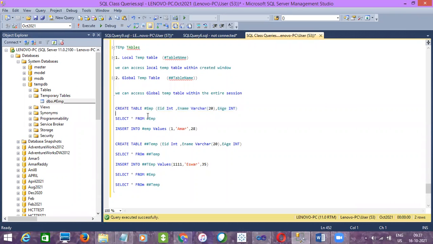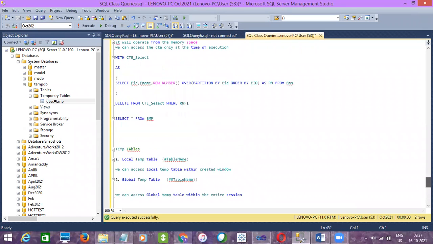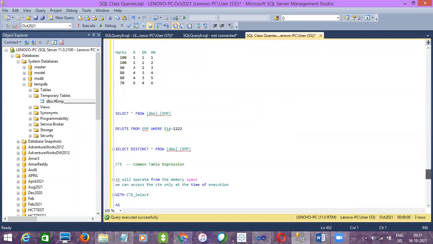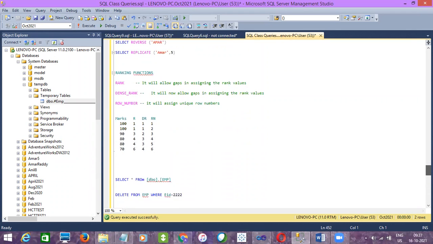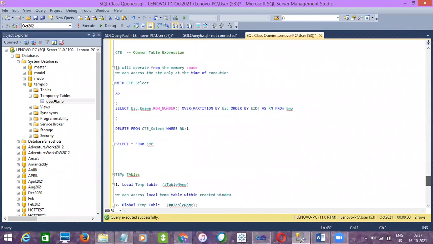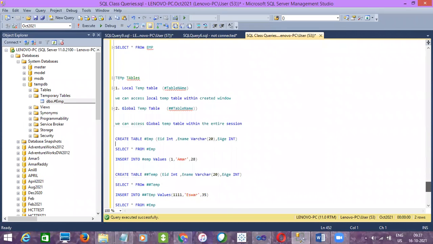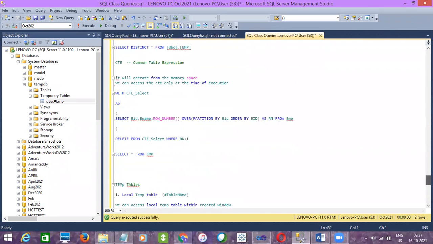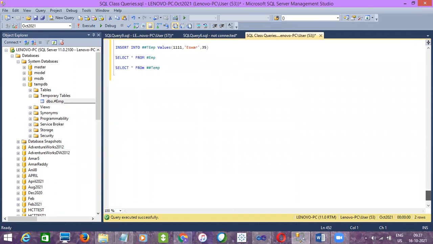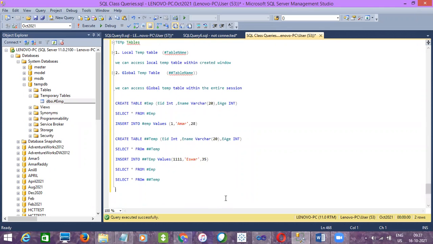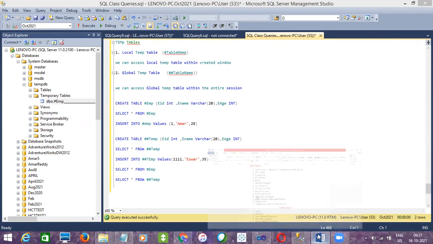They'll also ask what is the difference between a local temp table and a global temp table. You know the answer, right? That is one more question. So for today's class they'll ask about ranking functions, CTE, the difference between temp table and CTE, and the differences between local temp table and global temp table. So keep in mind these questions.